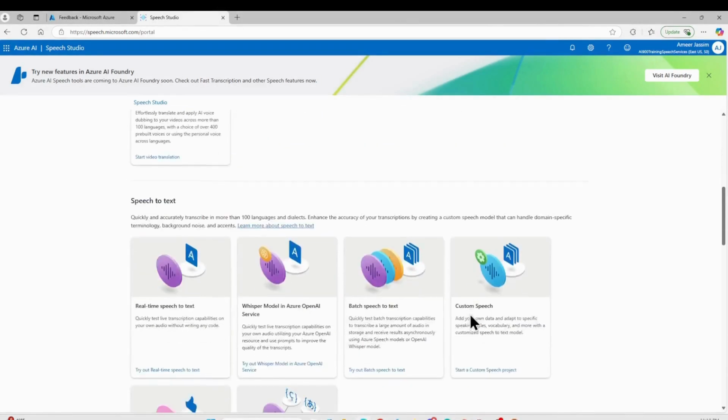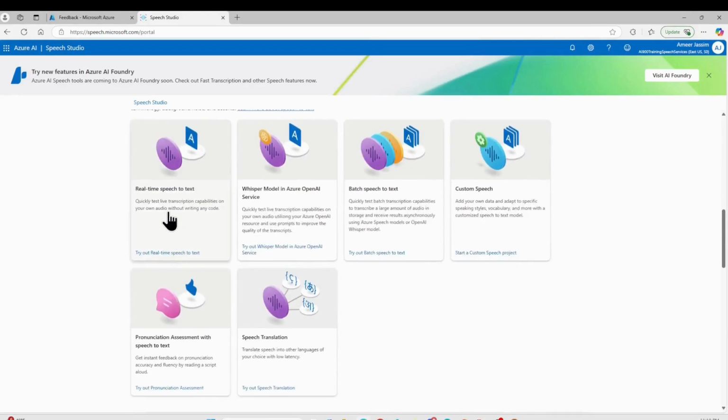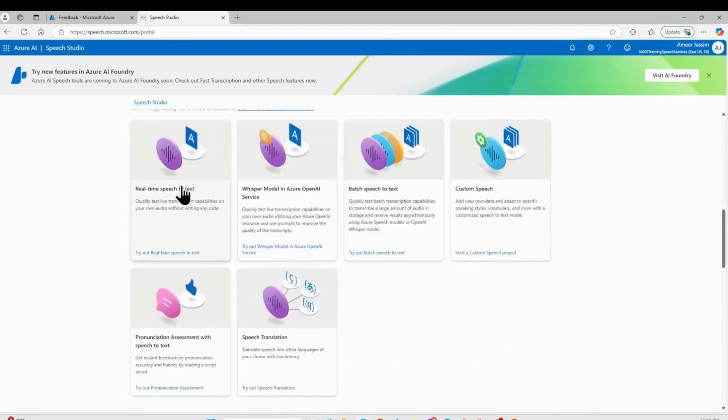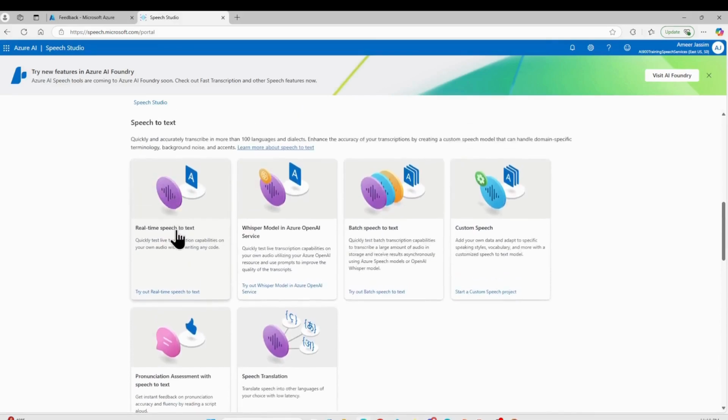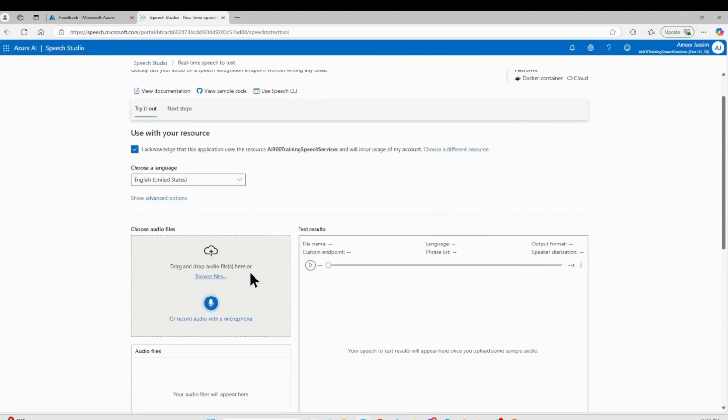And if we scroll down, we see the speech to text here, where we have different scenarios like real-time speech to text, whisper model, batch speech, custom speech, all of that. And there is the text to speech, where it has the voice gallery, custom voice, personal voice, audio content creation, all that good stuff. For this demo, I'm going to select the real-time speech to text. In here, you can browse the files and upload an audio, or you can record for yourself. I've already downloaded a video I'm going to play in here.